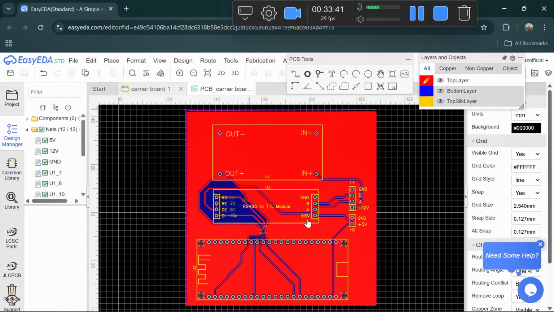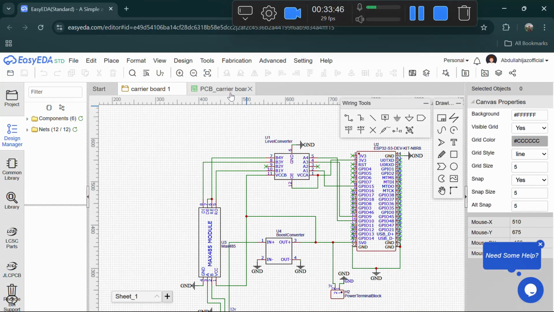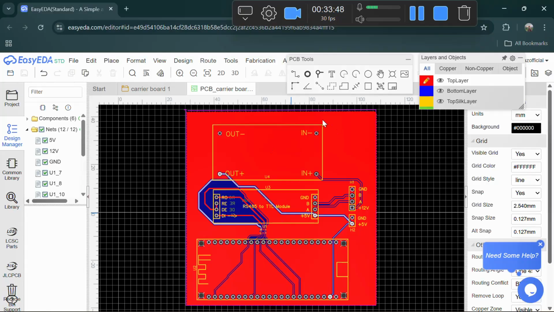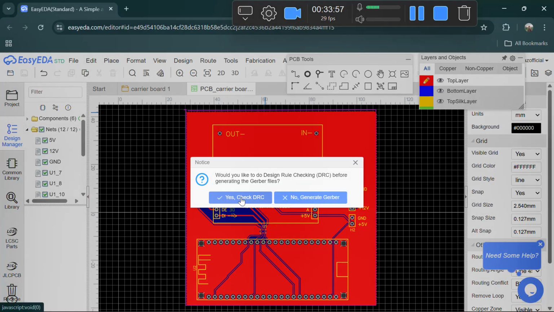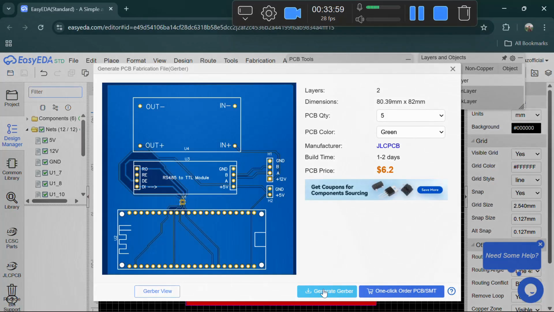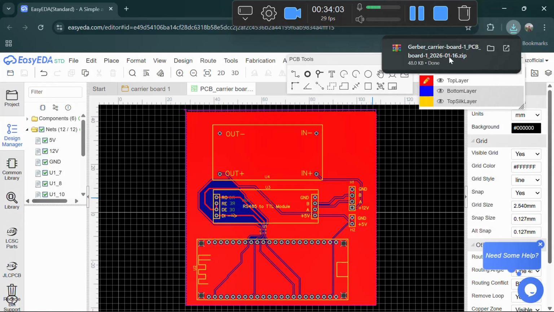So this was our video in which we converted the schematic into the PCB board, and it is ready. If we want to create the Gerber file, we can directly click generate Gerber. If we generate Gerber, you can see this file is downloaded. If we give this file to any fabricating company, you can fabricate your own PCB.